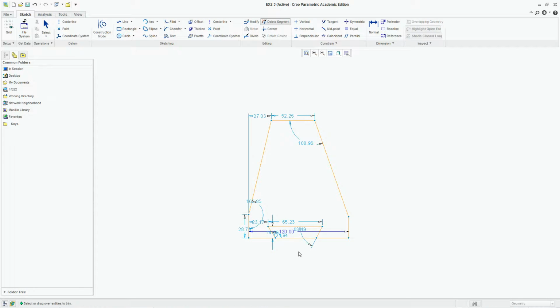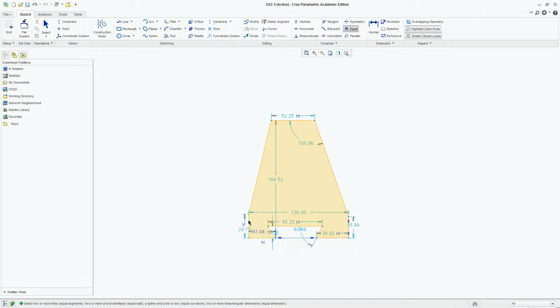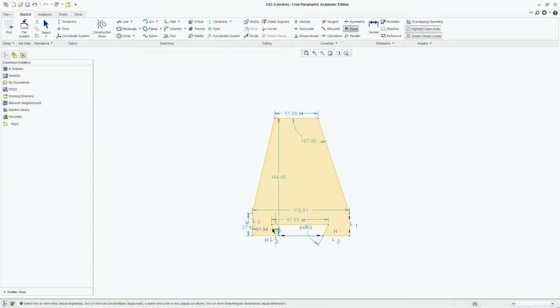Now once I go to delete segment and I get rid of this, you'll see that I've got a lot of dimensions that are required to make this work. I'm going to use my equal constraint, and I'm going to set all of these lines that are supposed to be equal to each other. Make sure you middle click in between each of these so that you don't accidentally put an equal in between two lines that are not supposed to be equal.